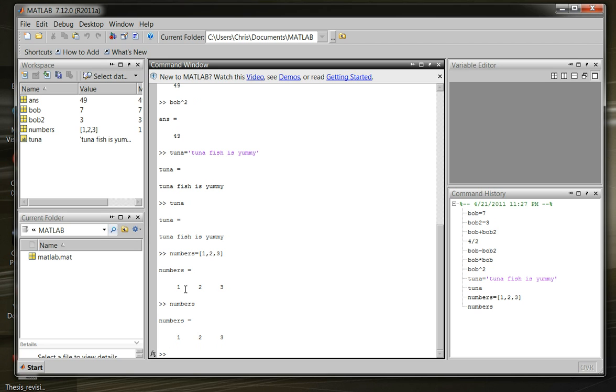Some programming languages start with a reference of 0. MATLAB likes to start with 1. I don't know why. They just do. So let's say we wanted to pull out the number 2, which is the middle number here. In that case, we reference it not with brackets, but with parentheses now. So if we wanted to pull out 2 and we wanted to get the second number, we have numbers parentheses 2, we get our 2.